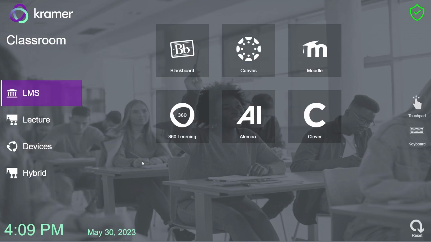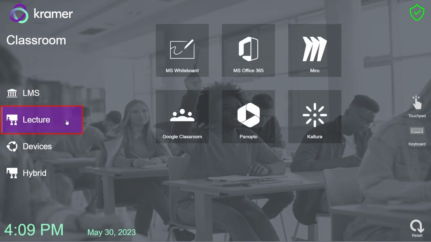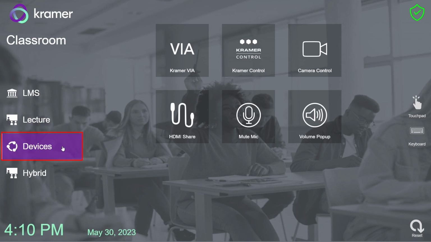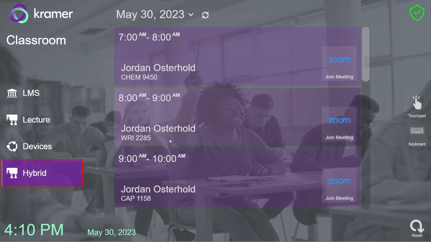In our sample template, we have different tabs including LMS, or learning management software, for all teaching needs. Lecture integrates collaborative sharing applications and devices for easy content sharing in the classroom, and hybrid for your class calendar.